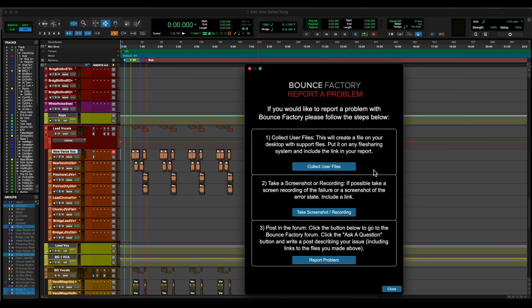The first is something called collect user files. What it does is it collects all of the logs for everything that's been going on with Bounce Factory, and it puts them in a zip file on your desktop. If you send those to me, I can look at the logs, you tell me what the problem is. I can usually see from the logs exactly what's going on.